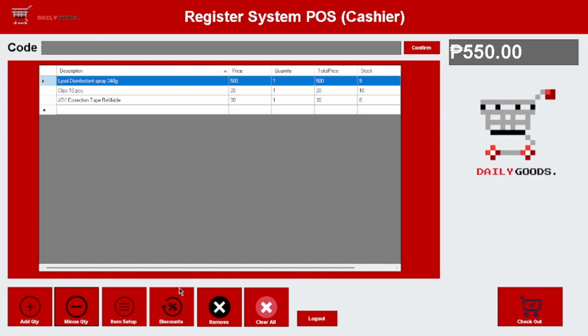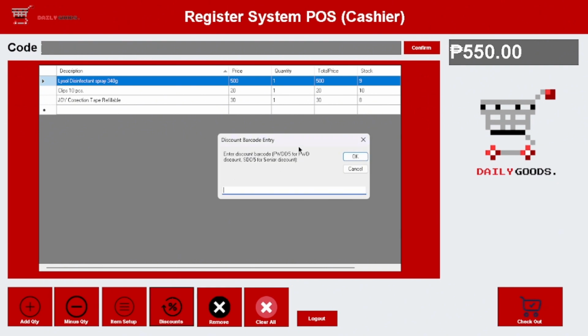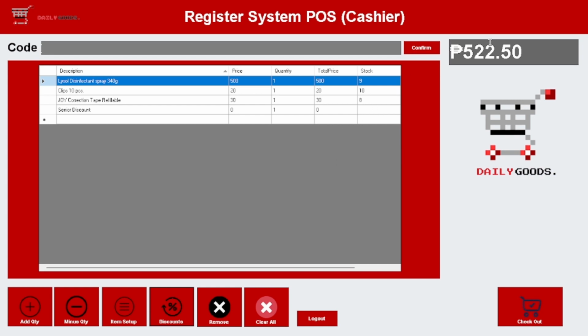And now the next button is the discount. The discount button is only used for PWD or senior discounts. By entering the code for the PWD or the senior discount, you just have to type SDD5 or PWDD5. So let's try SDD5 for the senior discount. Once I press OK, it will decrease the price by 5%. So now it will turn out to be 522.